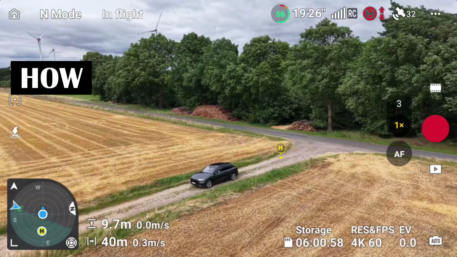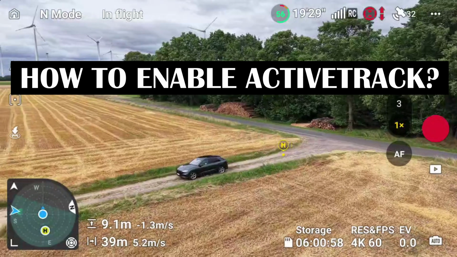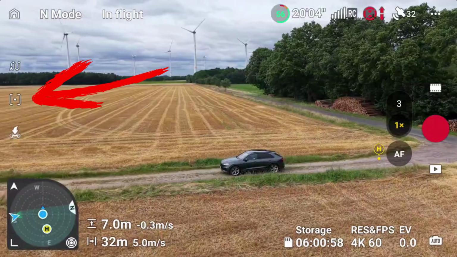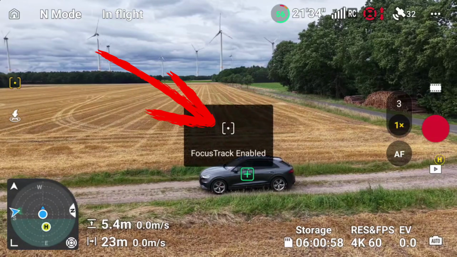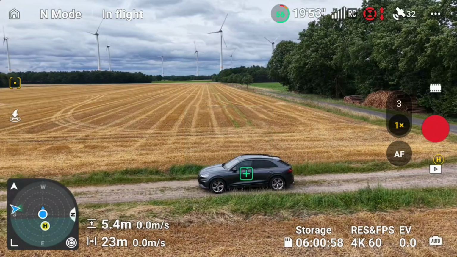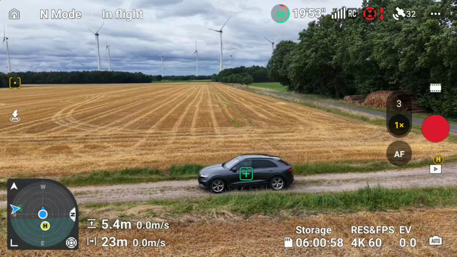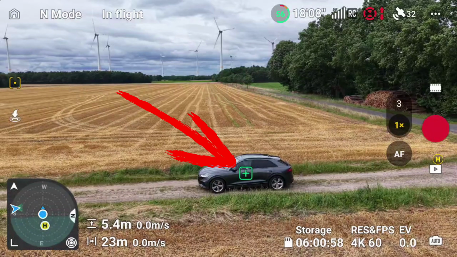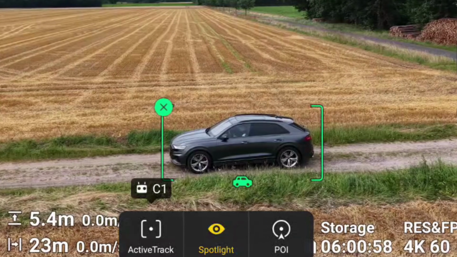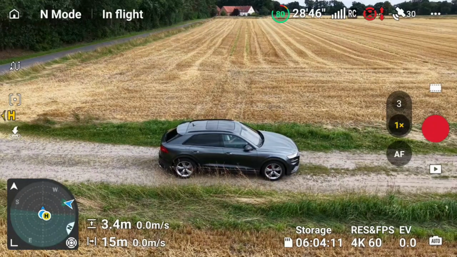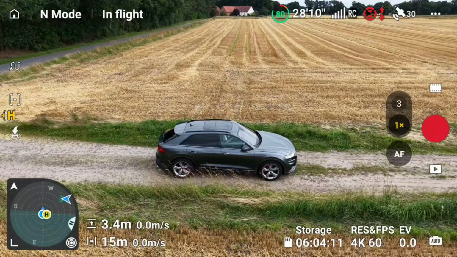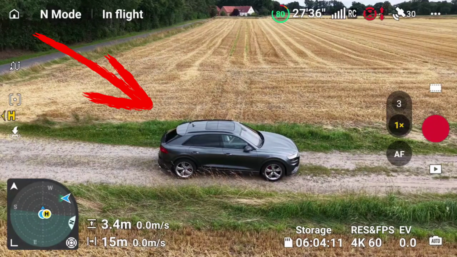Alright, so how do we actually enable ActiveTrack? First method, just tap the little icon on the left side of your screen. When it lights up yellow, you're now in the focus track mode. The drone will automatically detect all trackable objects and mark them with a tiny green plus. Tap the plus and boom, that object is selected. Second method, you can skip the icon step and simply draw a box around the subject you want to track.